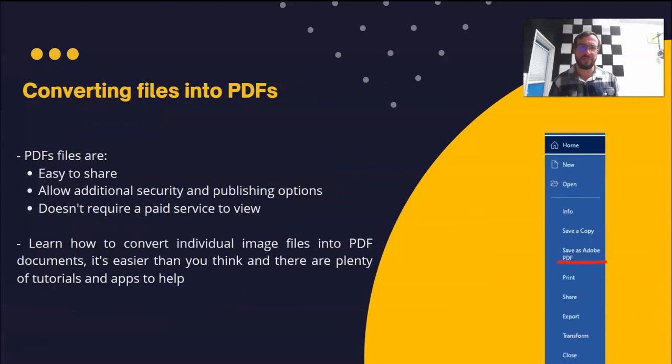You also want to learn how to convert files into PDFs. There's a ton of benefits of using PDF files as well, mainly that they're easy to share. It can provide additional security and publishing options, and usually PDF files don't require any kind of paid service to view, which is important. If you're submitting everything as a Word document, the person that is viewing it likely needs to have Word downloaded on their computer in order to view the file.